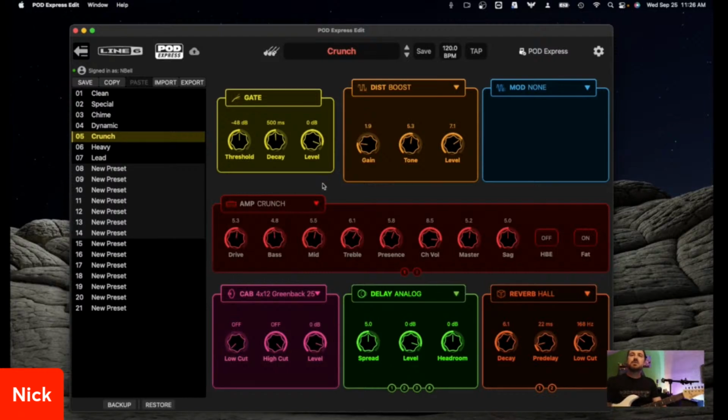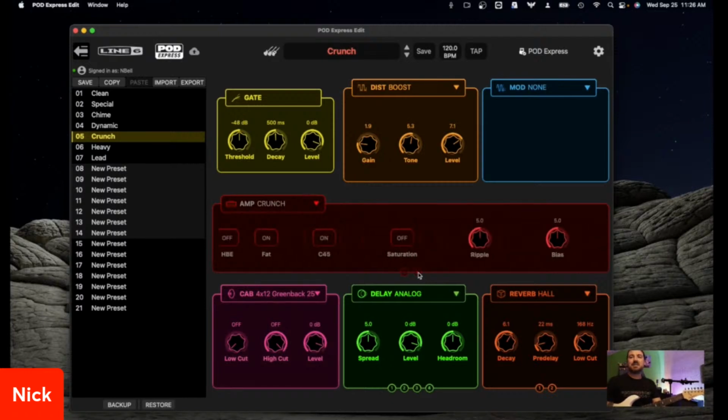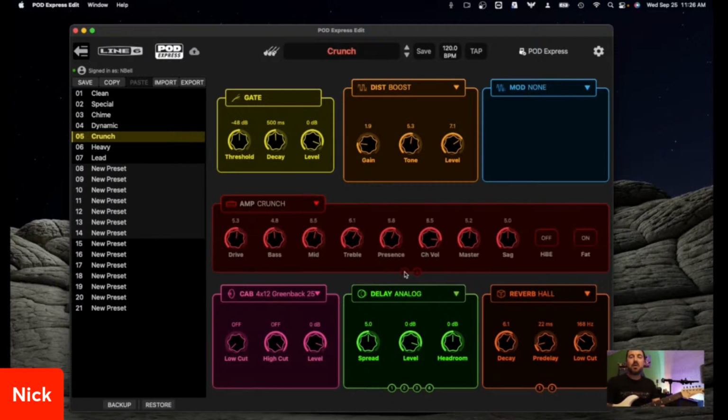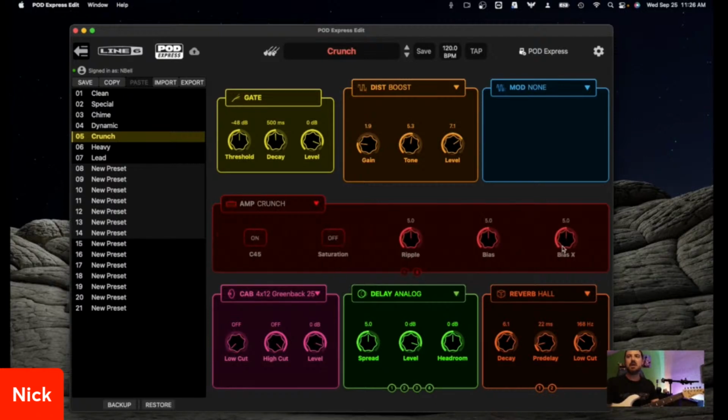So what I think is really cool about Pod Express Edit is that we have access to power amp parameters. When I talk about power amp parameters, we also call these field controls. And for those of us who have been following our live streams for a while, I'm sure you'll recall that we dive into these every now and then, because I think they're some of the most unused parameters. And this is really how you can make amps your own.